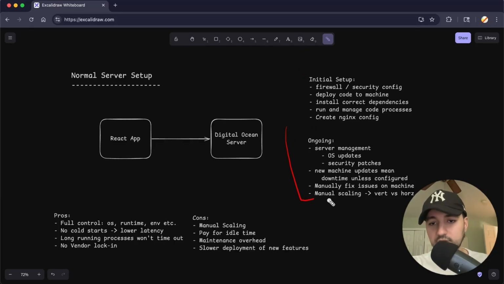If you go over to the ongoing setup, you see that there's a bunch of server management. You have to update the OS if there are any security patches. And when you do something like that, you have to bring the machine down. So that means that for any new machine updates, you have to have some kind of downtime, unless you configure it in such a way where you have, let's say, a separate server that will host your application while you're deploying your new updates on your original server.